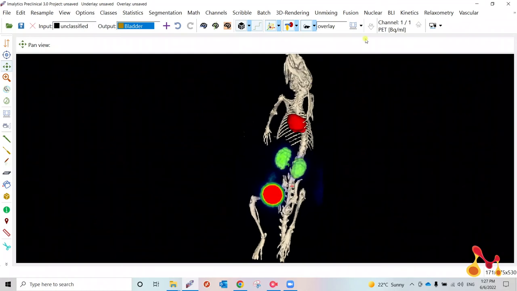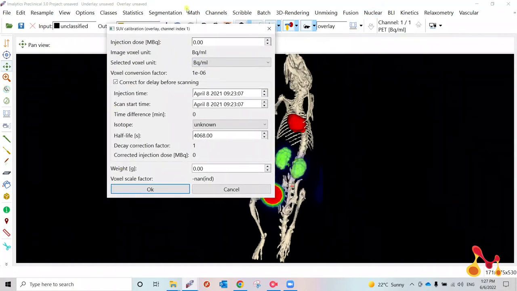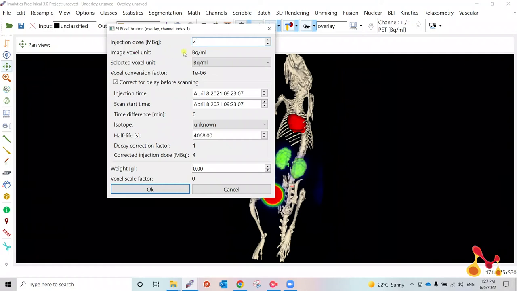And so what we will look at now is, finally, the quantification. So if we go into nuclear, we do SUV calibration. This is info that is automatically loaded from the DICOM in the presence of that information. So you're always going to want to check this just to make sure that you've got the proper voxel units and your injection dose looks good. But if it is present, it should automatically load in.